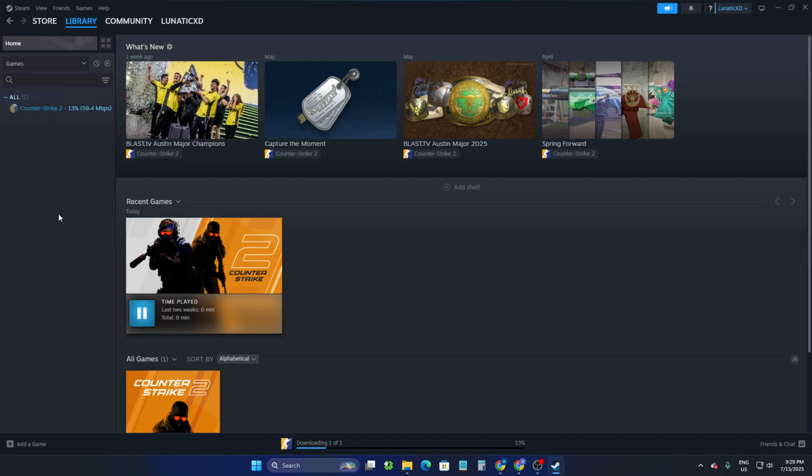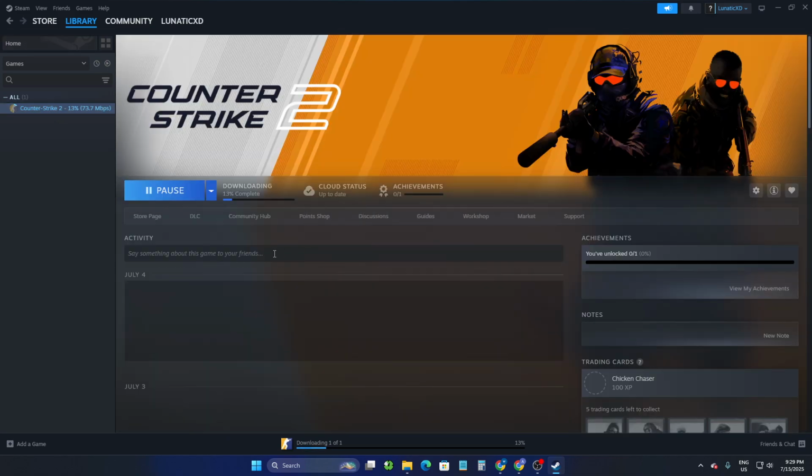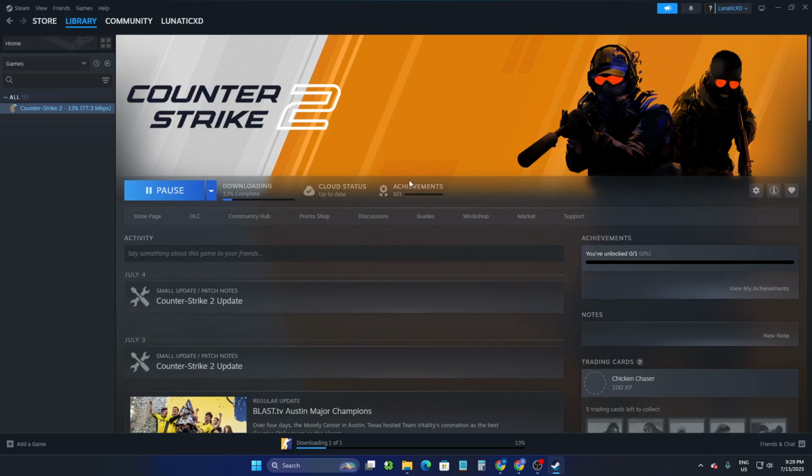Now when you are on the library, you have to select that Ubisoft game, the game that is actually developed by Ubisoft. So you have to go to the game. For example, this one here is not from Ubisoft, but for example you have a Ubisoft game from here. Now simply click on this gear icon at the right side.